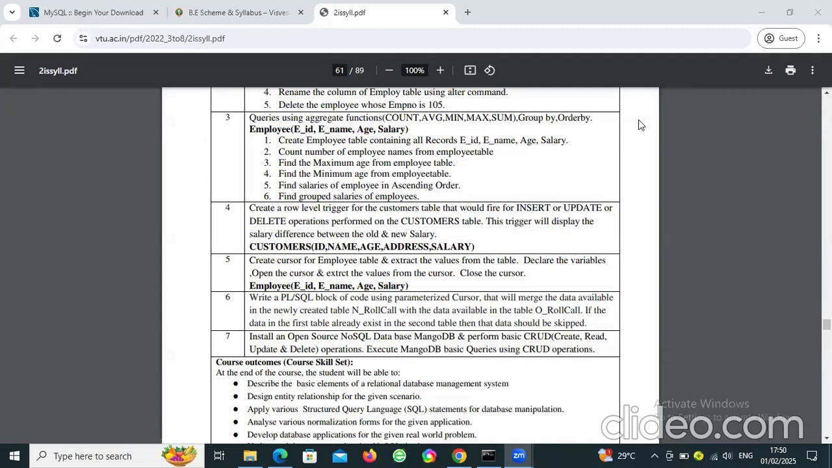Program number 3. Queries using aggregate functions like count, average, min, max, sum, group by, order by. So these are aggregate functions. In the employee table, the attributes are employee ID, employee name, age, and salary. The first question is to create the employee table containing all records like employee ID, employee name, age, and salary.